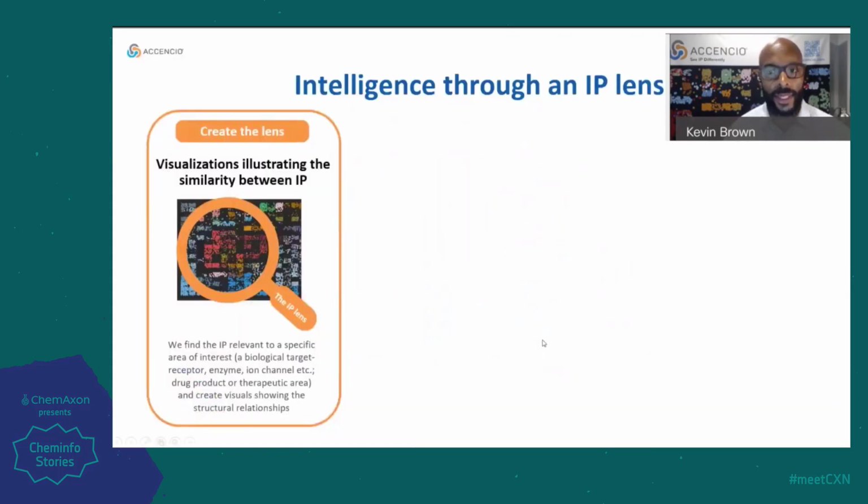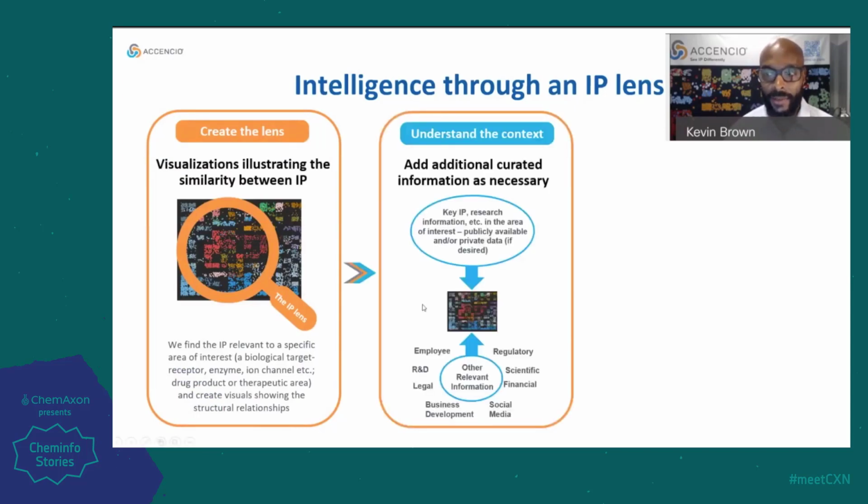So how do we create these lenses? Well, once we've identified any specific area of interest, it could be a biological target, an enzyme, an ion channel, whatever area the customer is really asking the question about, we create a visualization that illustrates the similarity between the IP of interest in that space. And once we've done that, we then add in any additional information that's necessary.